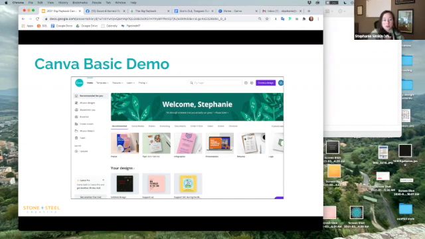Rachel says, do you recommend doing separate images for each of the social media areas, Instagram, Facebook, and email? That's a great question.